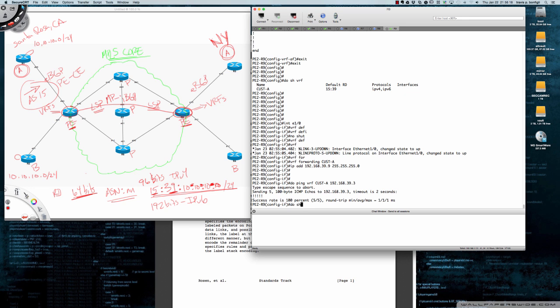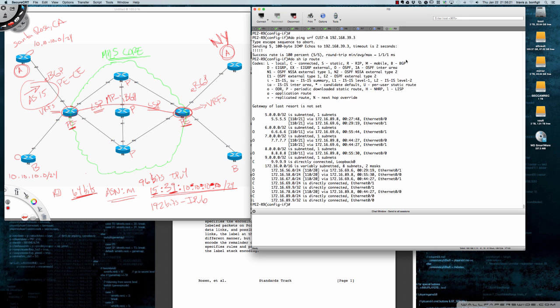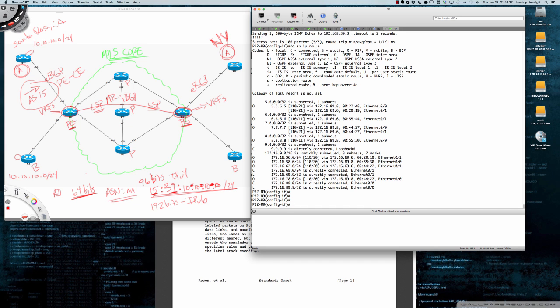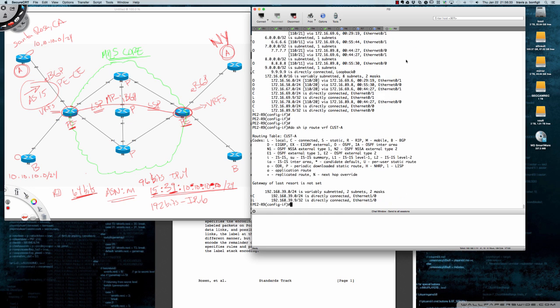So if I were to say do show IP route, we're not going to see any of the 192s in here because those are not in the global routing table. Those have been placed into the routing table. Do show IP route VRF cust A. Those have been placed into the routing table, excuse me, for VRF customer A.